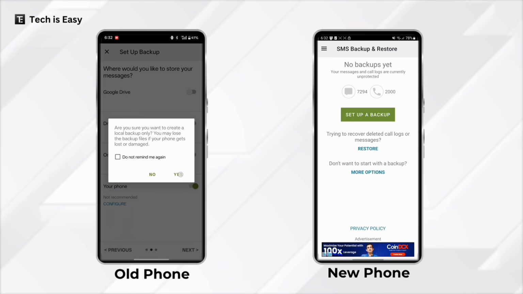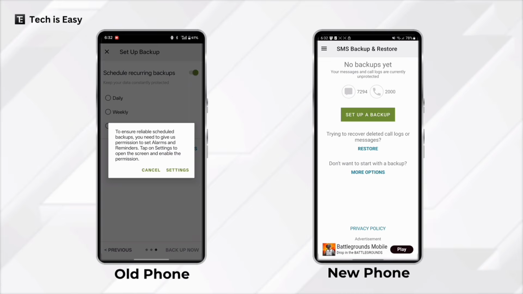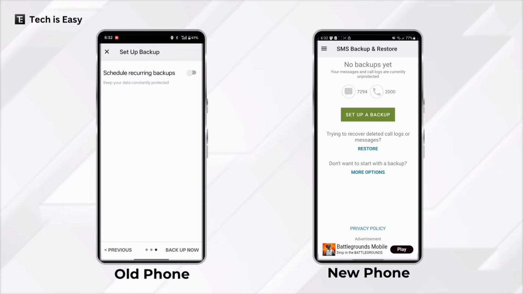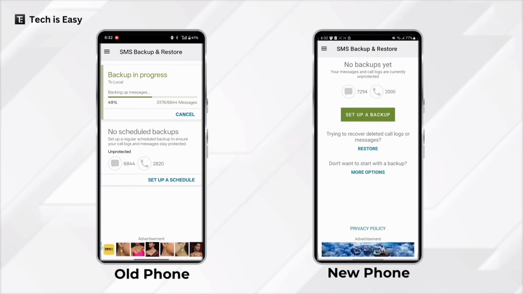Here select Yes. Then there's an option to have regular backups. Just click on Cancel and then OK. And the last thing you have to do is click on Backup Now. And now the backup is taking place.